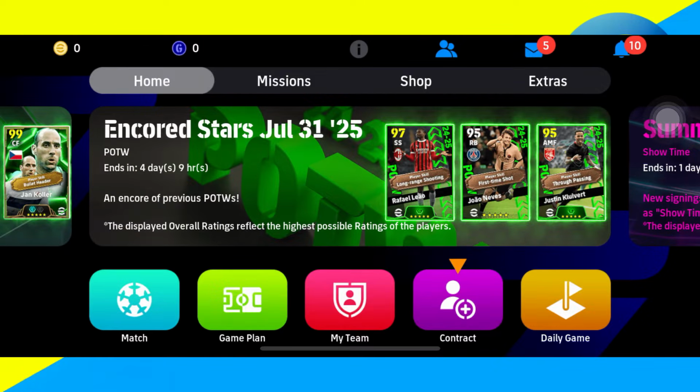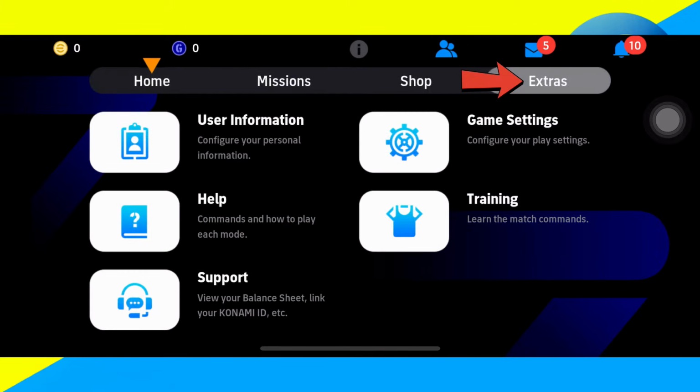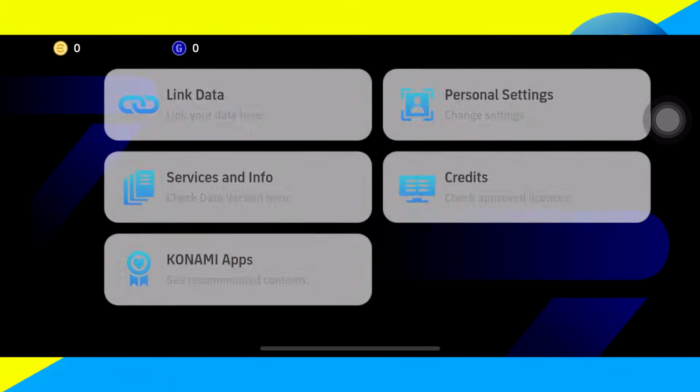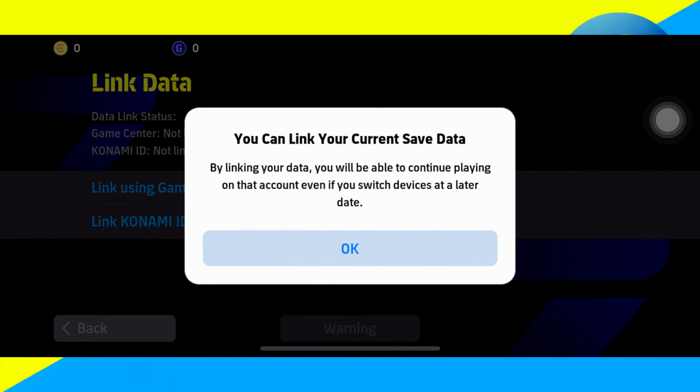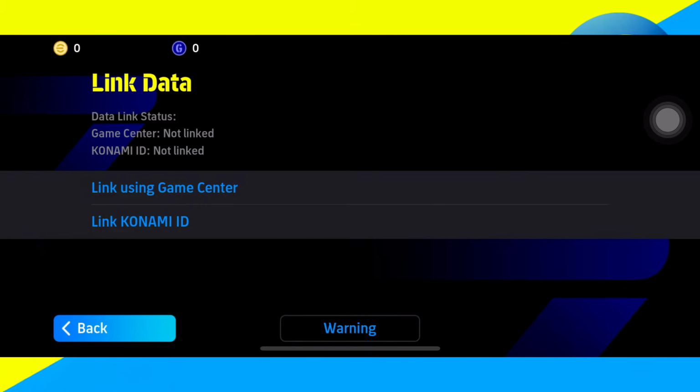To transfer your eFootball account to a new device, first make sure your current account is linked properly. Open the eFootball app on your old device and go to the Extras section from the main menu. Tap on Support and then choose Link Data. You'll see multiple options like linking through a Konami ID or another platform such as Game Center or Google Play. It's recommended to link your account to a Konami ID for the safest transfer.